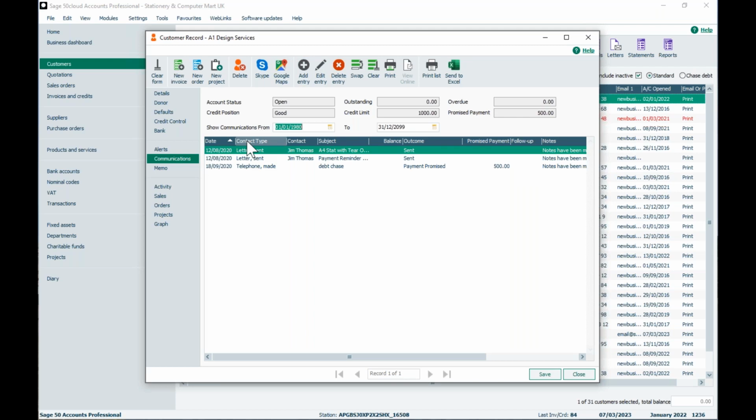If you require more information on the communication history, it is covered in our statements and letters recording on our help centre as well, if you did want more information on there.